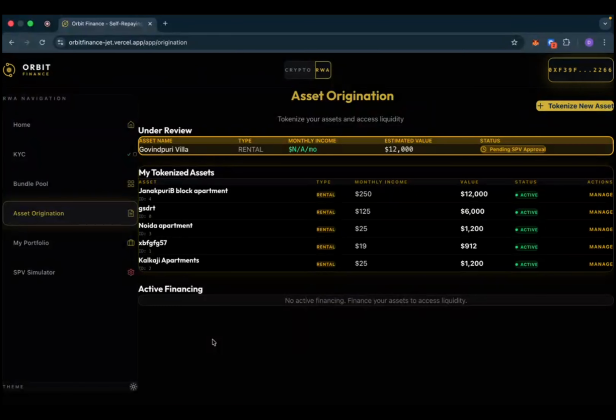The SPV's legal team, including lawyers and chartered accountants, verifies the submitted details. They perform legal due diligence, validate ownership, and ensure a proper legal linkage between the real world asset and its on chain representation. Once approved, the SPV mints on chain tokens that legally represent the real world asset, and this legal verification and tokenization process is a core responsibility of the SPV. So, after approval, the tokenized asset appears under My Tokenized Assets. Let me just approve it.